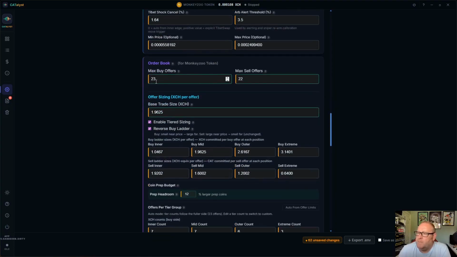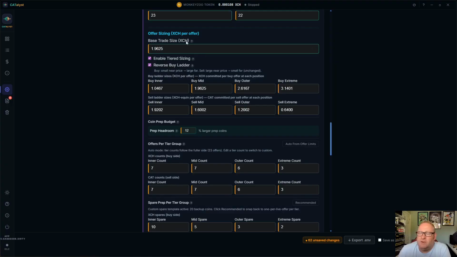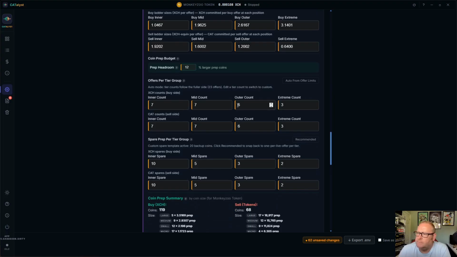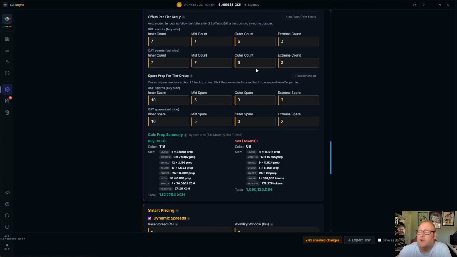Order book: how many buys, how many sells, the base trade, what's in the middle, and you've got the inner, mid, outer and extreme sizes of your trades. You want the more extreme versions, or the higher amounts, closer to the buy or closer to the sell, depending on what you're doing, and you can reverse that buy ladder up there. The headroom is just so that you've got a bit more of a percentage, so you're not producing the exact amount you want it to. You want a little bit of leeway within the coin sizes to make sure that you've got enough to play around with when offers come in and out and the price of the market changes.